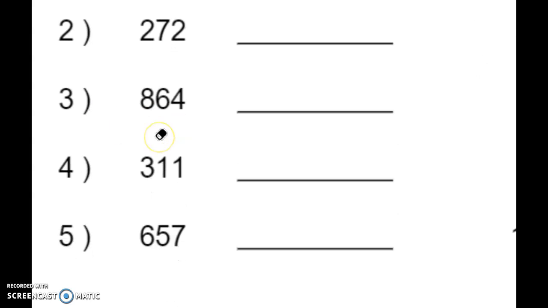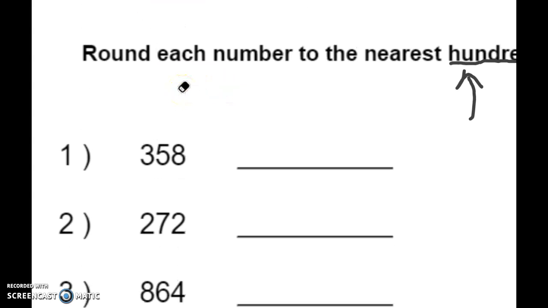Let's move on to number 3. 864. Oh, Miss Tingley made a mistake. I told you that we need to round to the nearest 100, and I just rounded to the nearest 10. Let's try this one again. If you had your answer on there, go ahead and erase it, and we'll try again.